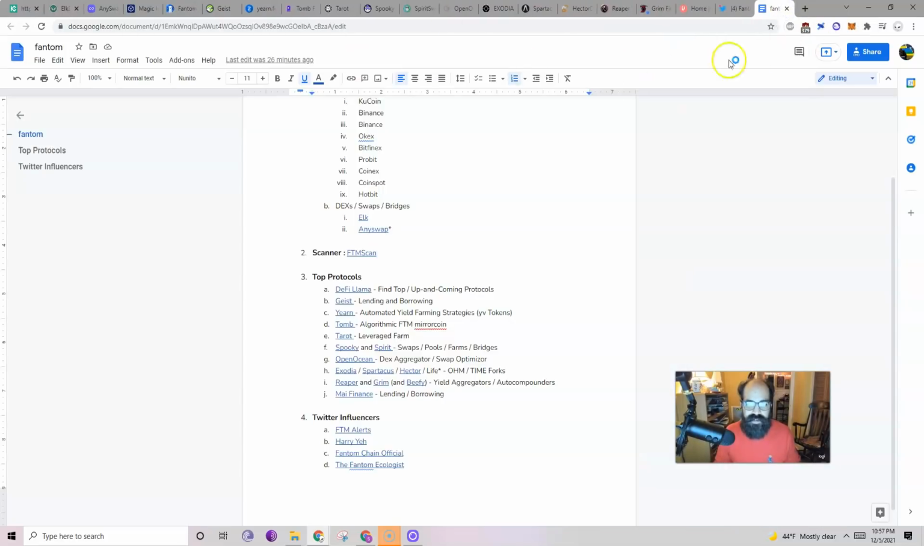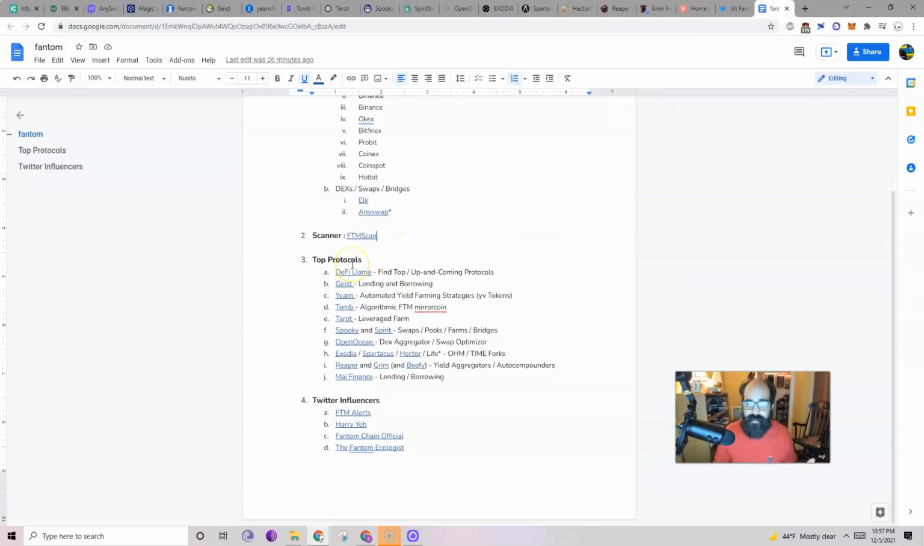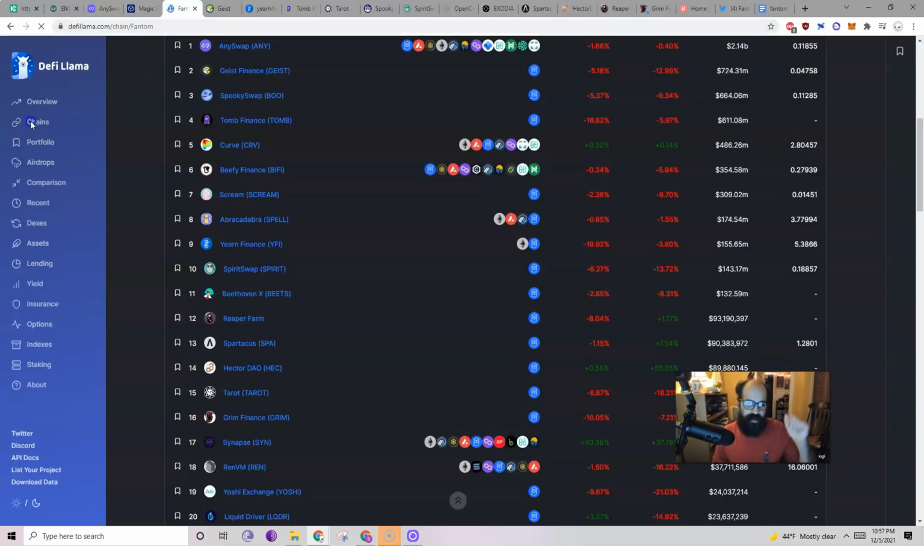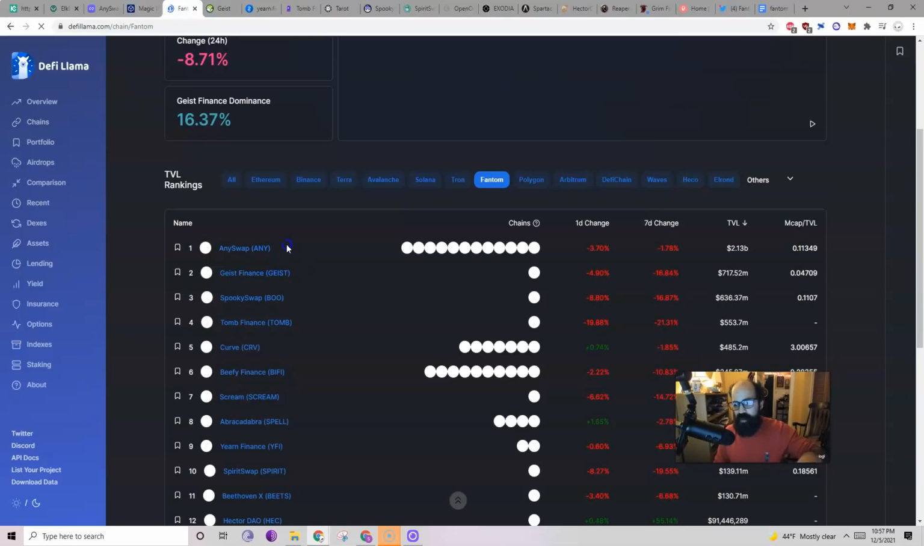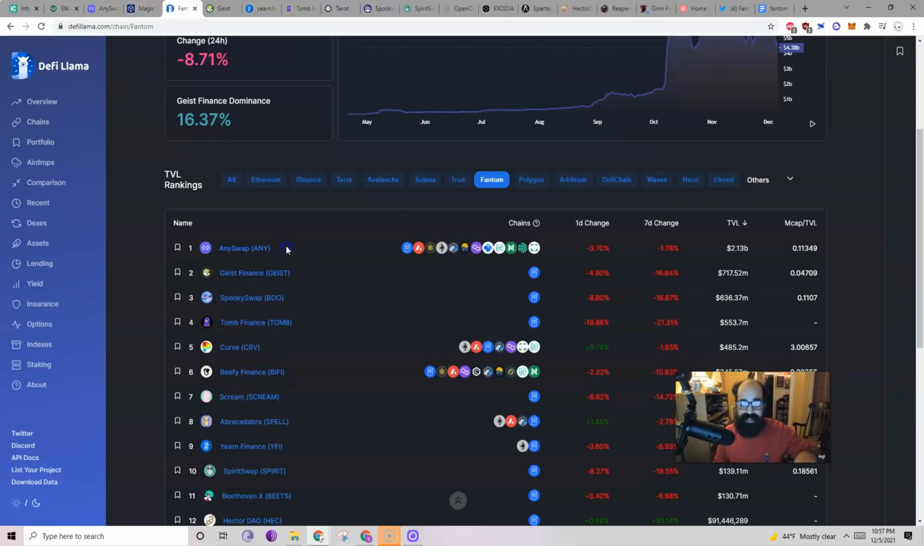All right, let's go through the top protocols. So DeFi Llama is not actually a protocol; it's just a resource, and this will show you all of the top protocols on the Fantom chain. So if you go over to DeFi Llama and Fantom, or you can click chains and then click Fantom, what you'll see is all of the top protocols on the Fantom chain by TVL.